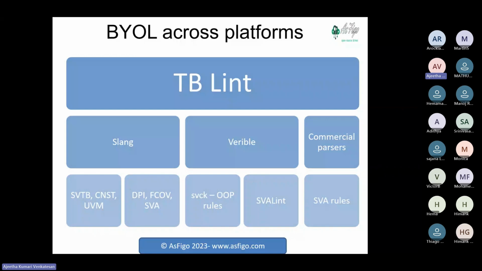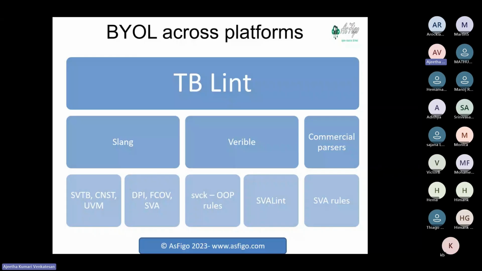So later part of the day, Shini will walk you through the SVA rules and what the rules are. If you have any requests, okay, this is the rule I want to see implemented, yeah, pop in your request, we'll take it up. And if you want any deep technical discussion on any of this, either drop a mail or ping me. Myself and Shini will be happy to take this forward.